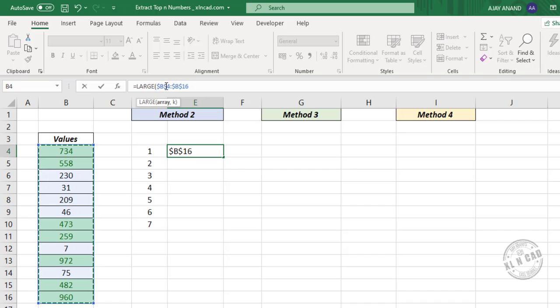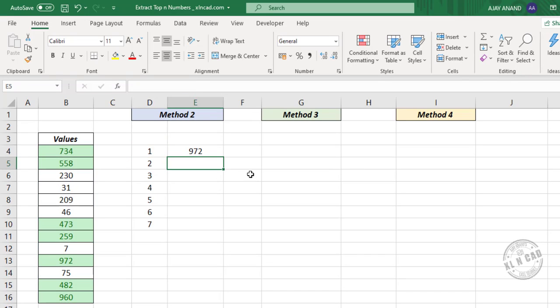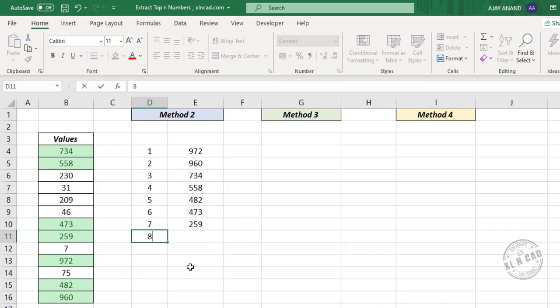See, the cell references have become absolute, comma. Second argument of large function is k. Select the cell containing 1. Press the enter key. And we have the largest number in this list. Now copy the formula into the downward cells. We have the top 7 numbers from the list. And if you want the 8th largest number, type in 8 and press the enter key.